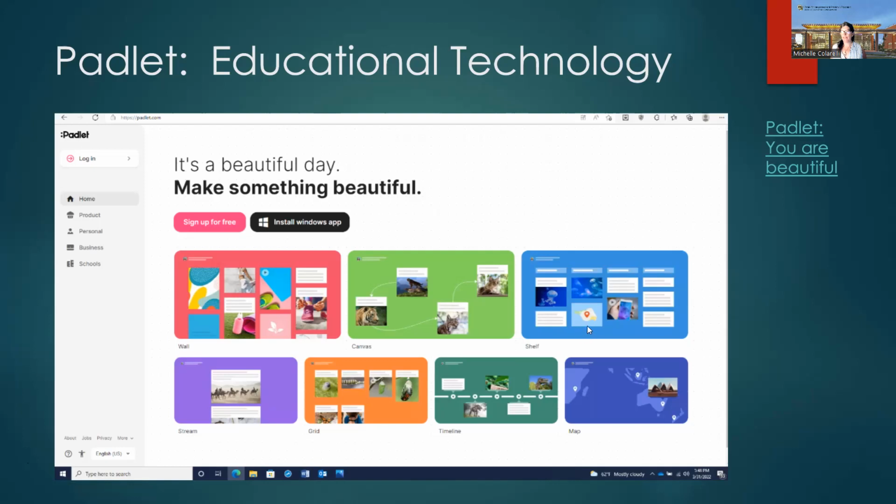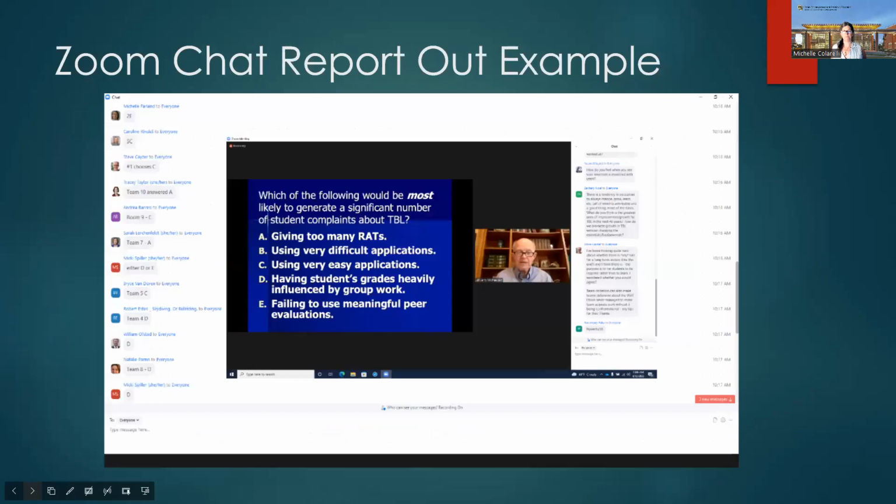Now, I primarily design using the shelf format where you can create columns, but there's a lot of different options for what your Pinboard can look like, and you can create timelines, maps, etc., which is really useful for different activities.